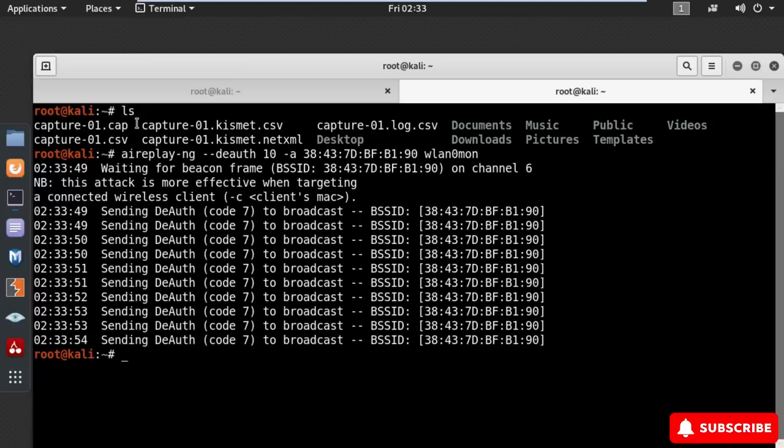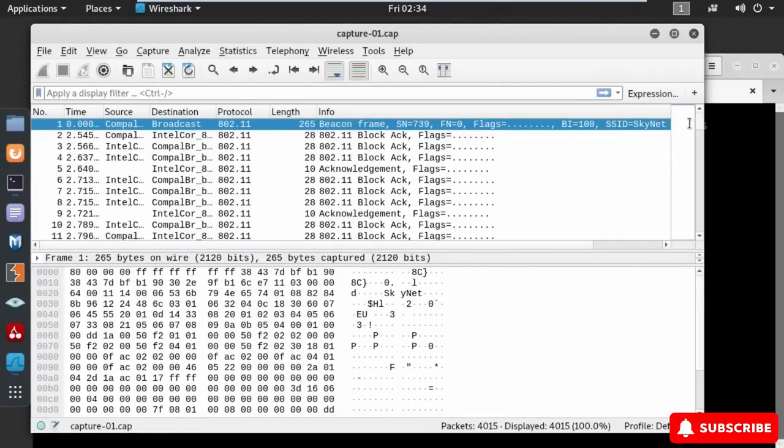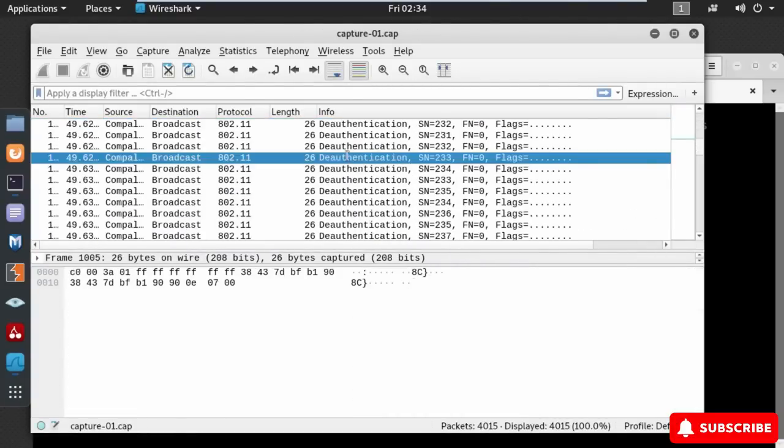Okay, now let's analyze the file to see if I have successfully injected those packets. So I'll type Wireshark and the capture file name and press enter. And now I'm going to look for the authentication packets, which you can see here. These packets will disconnect all the clients from the wireless network.